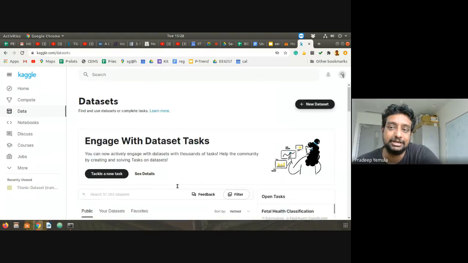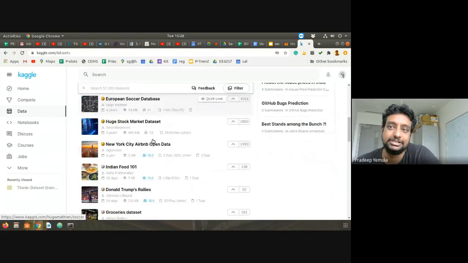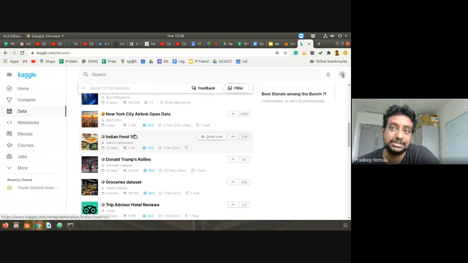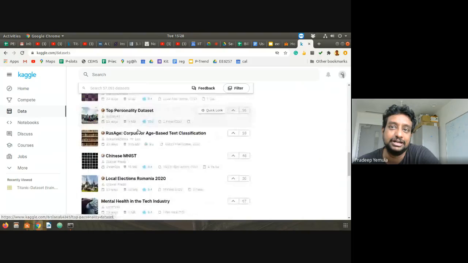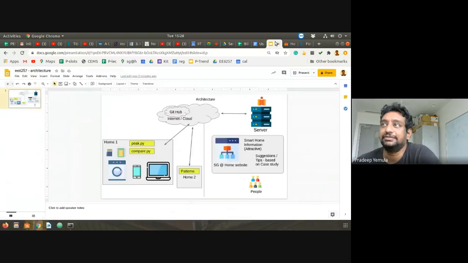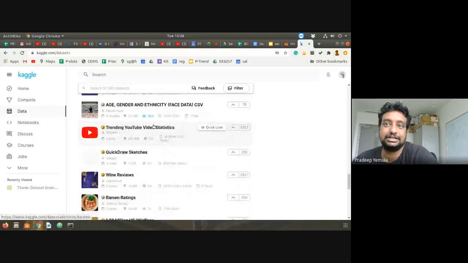Like that, many other people have also uploaded data. Using this platform, you can share. For example, European soccer database, stock market database, New York Airbnb database, Indian food database. A lot of databases are available in this. Similarly, if I go back to our architecture, we can use GitHub for sharing and changing, and then this for exchanging data also, right?